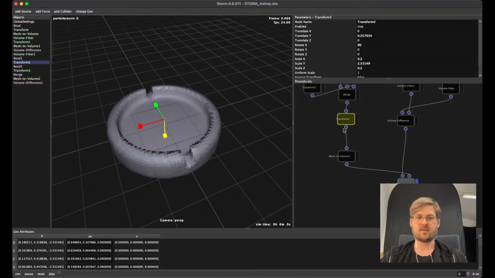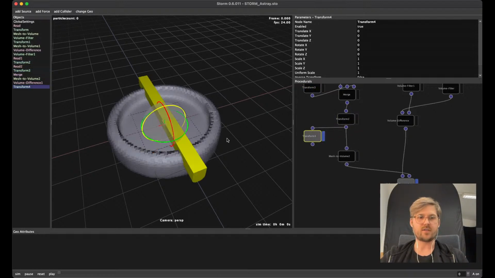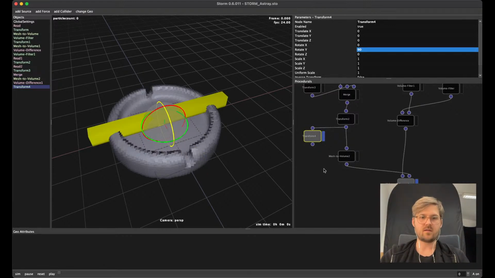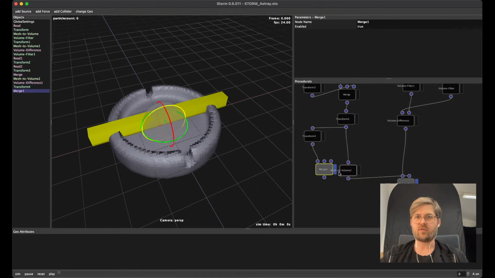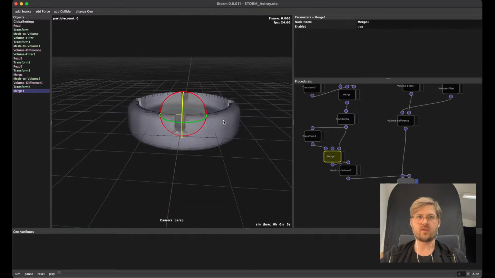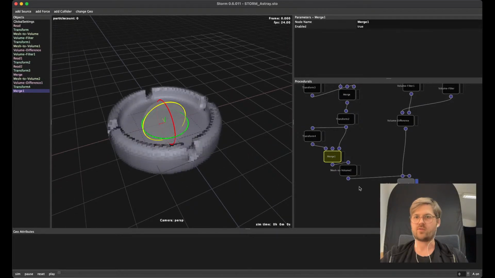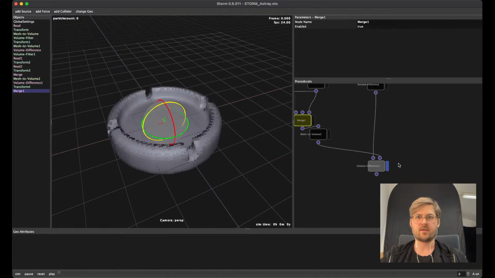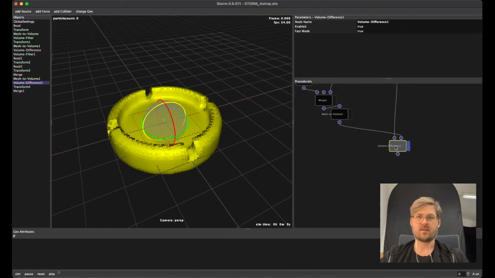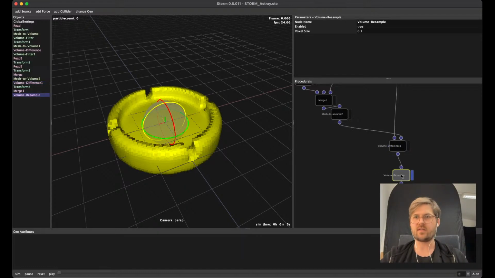And we just rotate it and merge it again before the mesh to volume node. So we have these holes. Then we can maybe resample to increase the resolution.